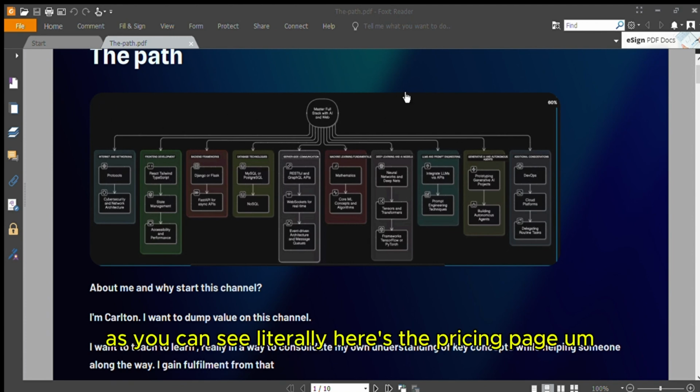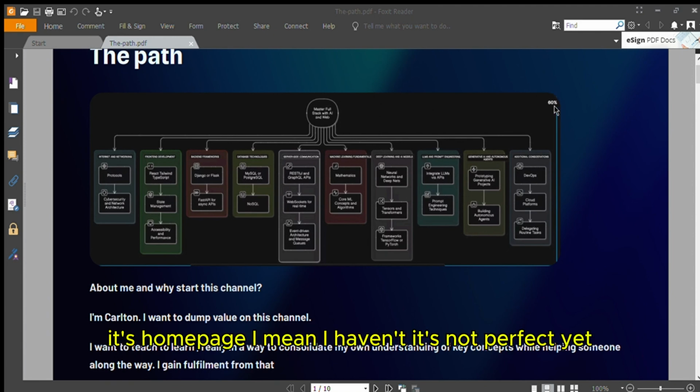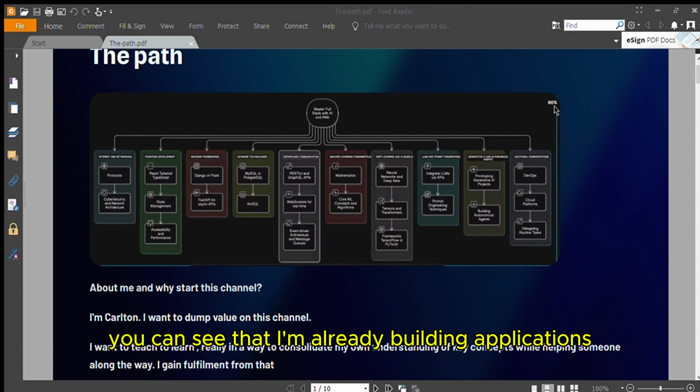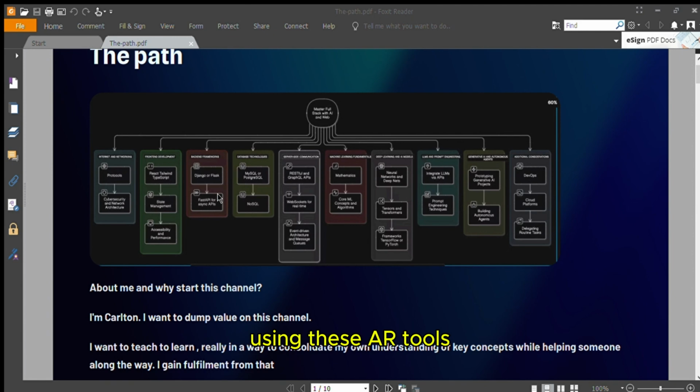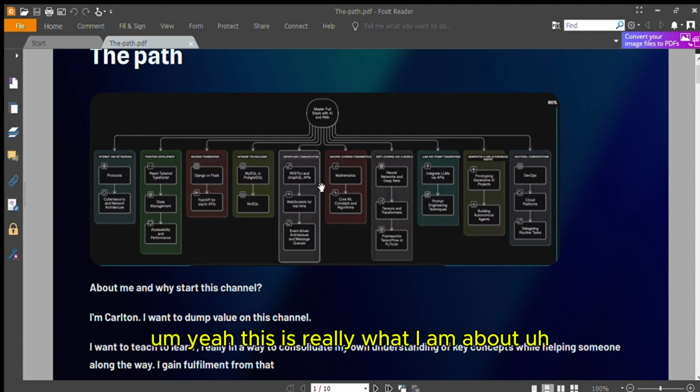As you can see, here's the pricing page and the home page. It's not perfect yet, but you can see that I am already building applications using these AI tools, and you can definitely do the same. If you understand the basics, if you understand these concepts, you would be able to instruct AI to build you intelligent applications.